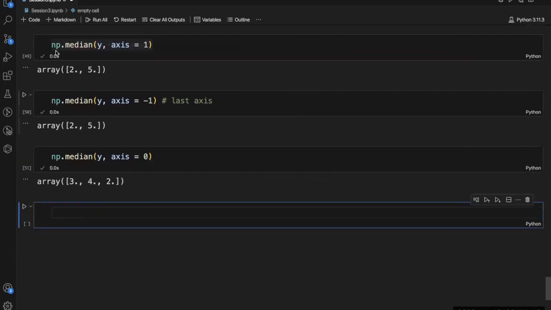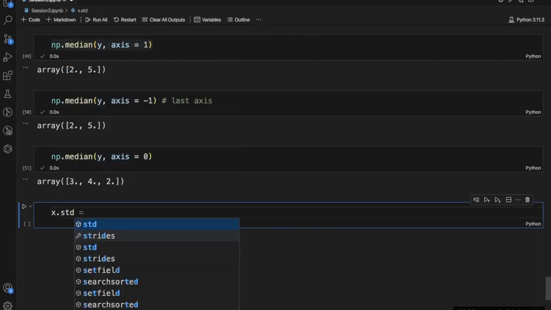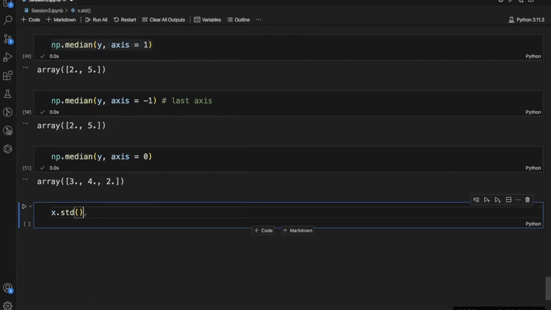Now one last thing that is there is standard deviation. You can also calculate this, x.std. If you simply do it, it will give you the standard deviation. What is a standard deviation? A standard deviation is basically how much the values are away from the mean. We will discuss these things in statistics. So this is the standard deviation.